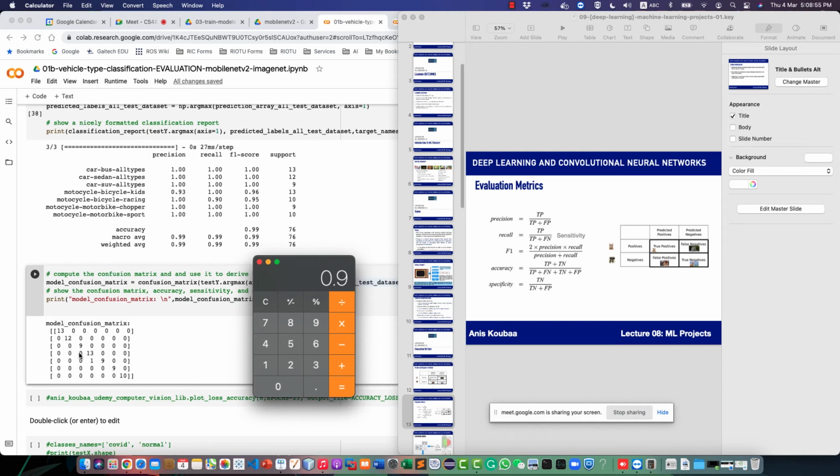In order for the accuracy to be better, if we have, for example, 100 images per class in the test, then in this case, if you lose one, it will contribute only to 1%. You see the difference?